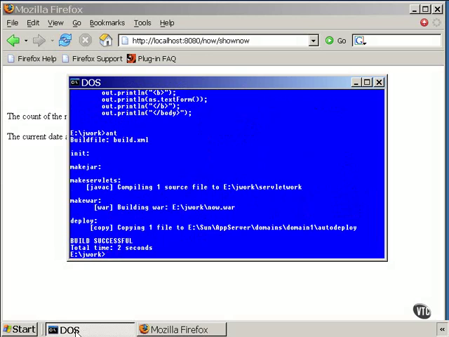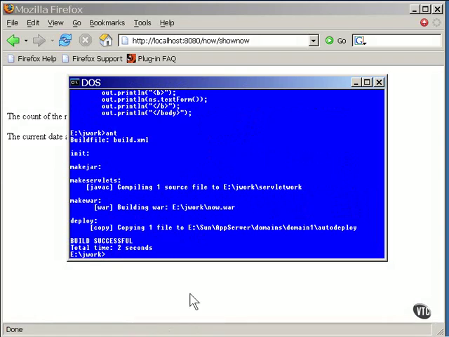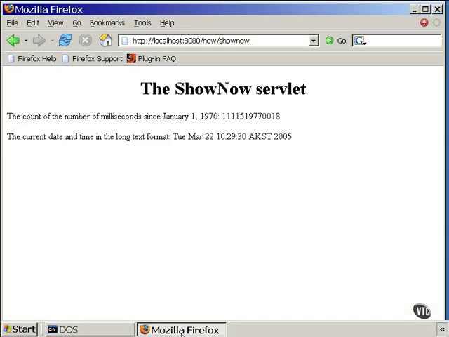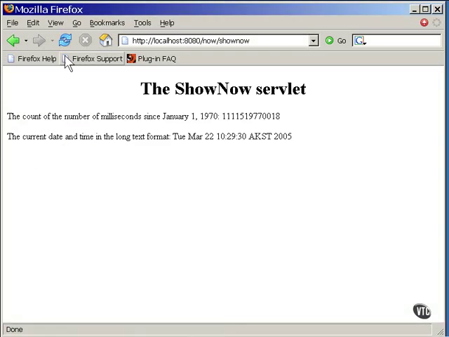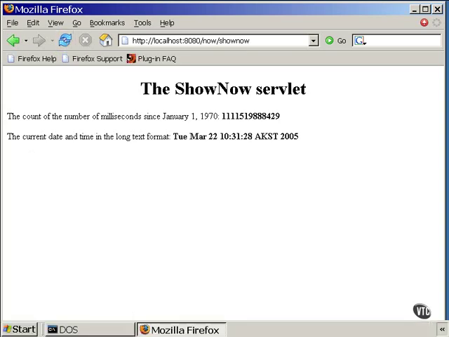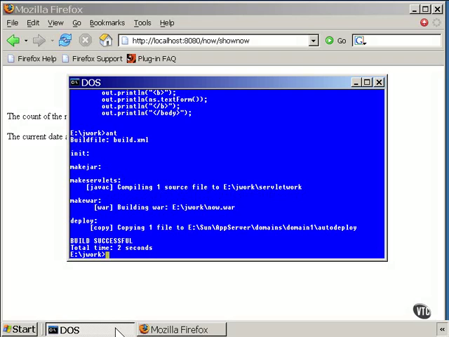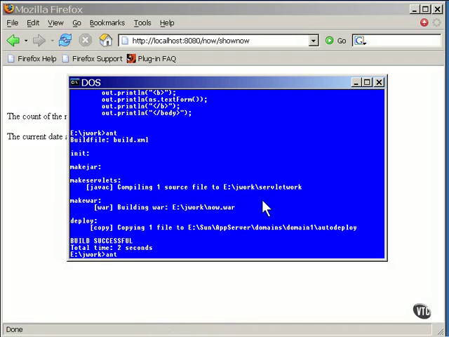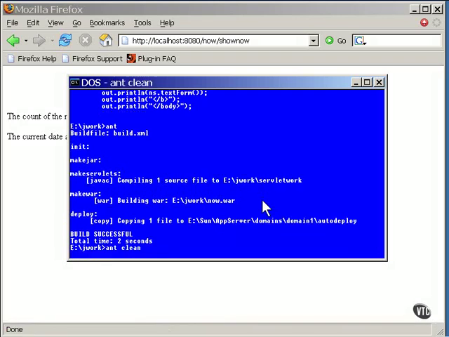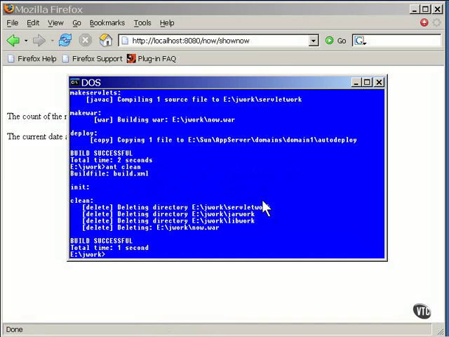Notice how only the parts that need to be updated are changed. All you need to do to see the new version is refresh the display. And you can use Ant now to clean up the directory window. Only the clean target executed, and everything that was built before is now gone.